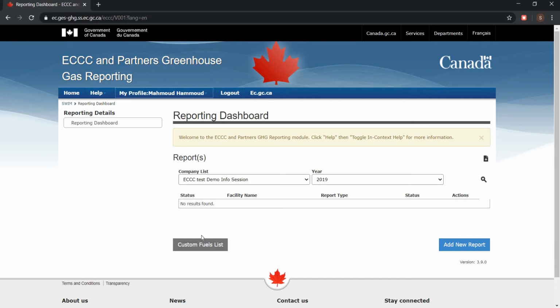You will notice two options at the bottom of the screen. The custom fuel list applies only to facilities subject to expanded reporting requirements. To add a new report, click the Add New Report button. Please note that the Add New Report button will not appear if you do not have a role that allows you to edit a report. If you do not have access to functionalities that you believe you should have access to, please contact your SWIM organization lead, who has the ability to provide you with access. Now click on the Add New Report button.